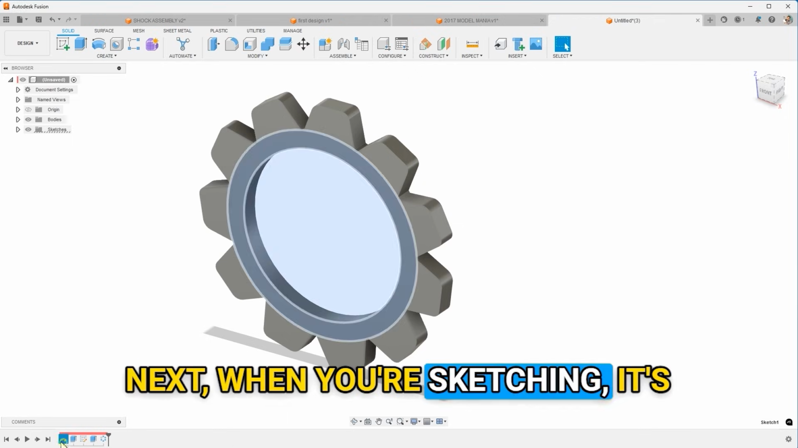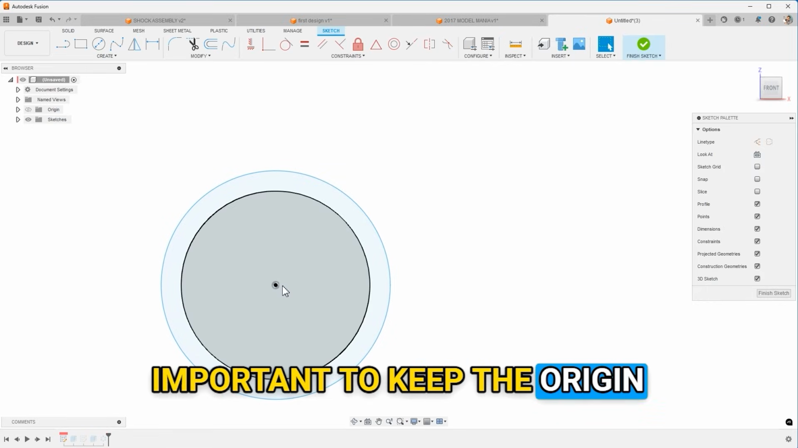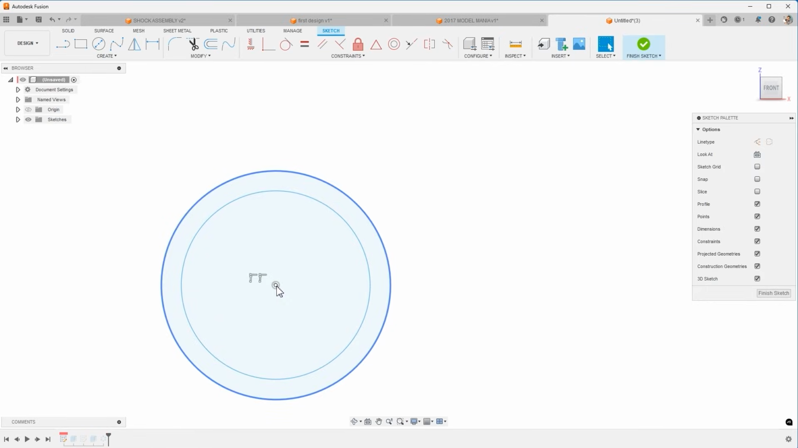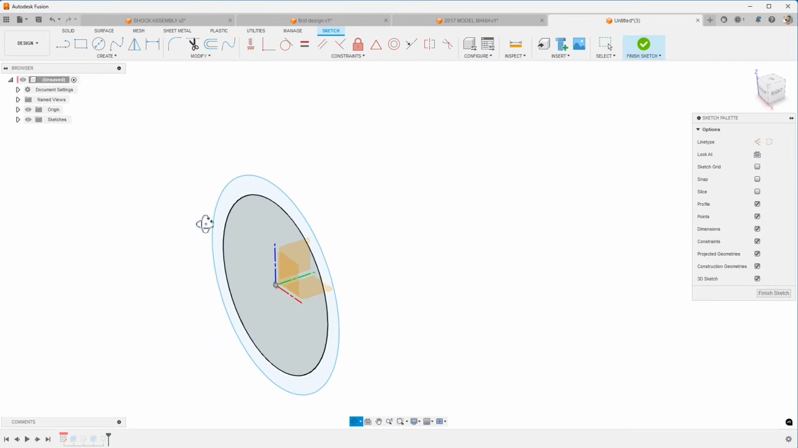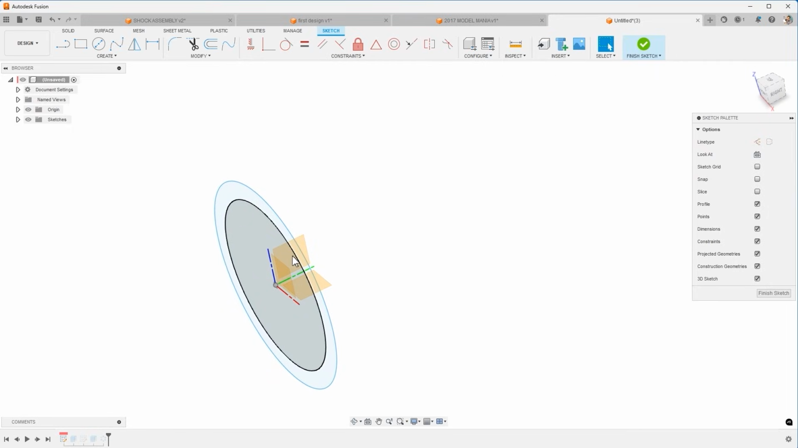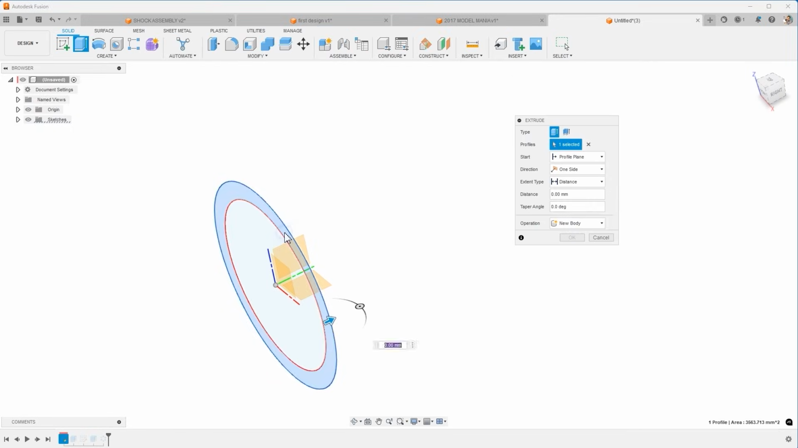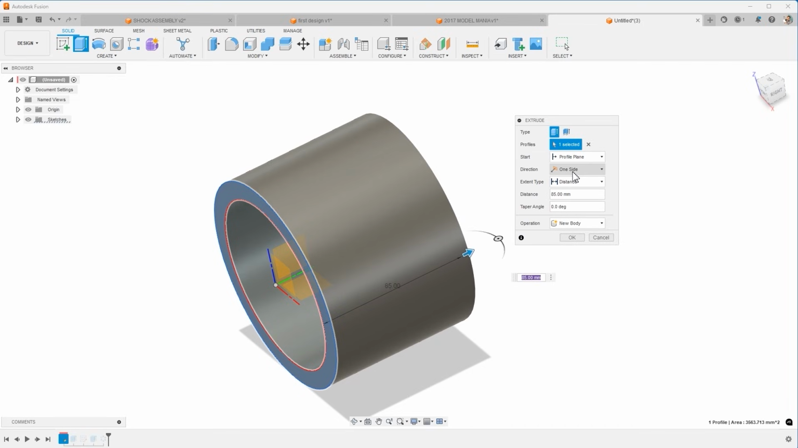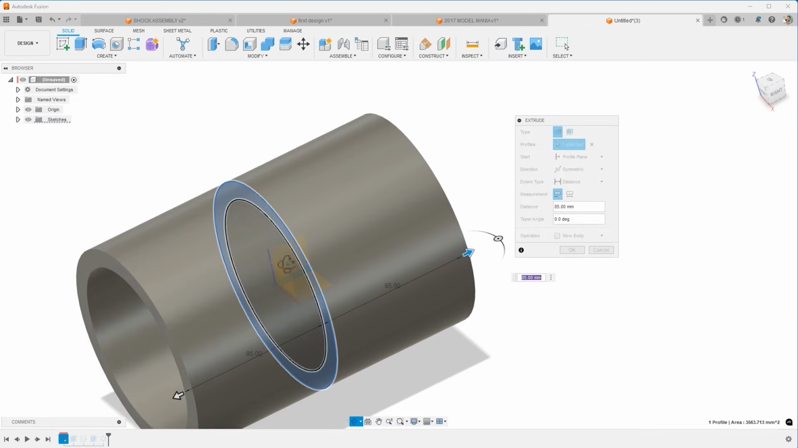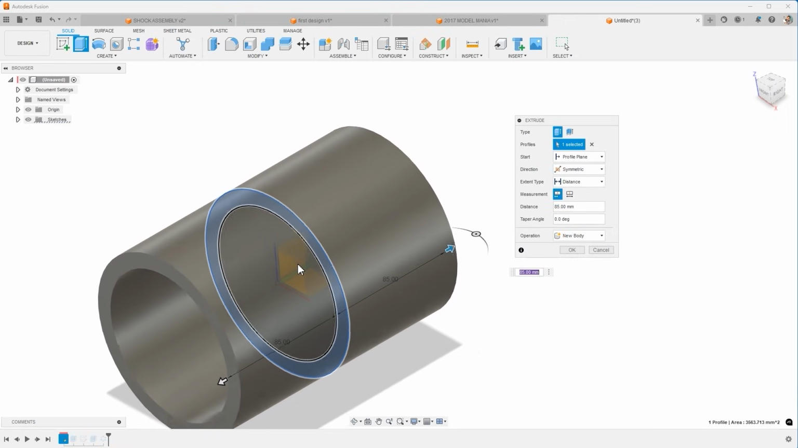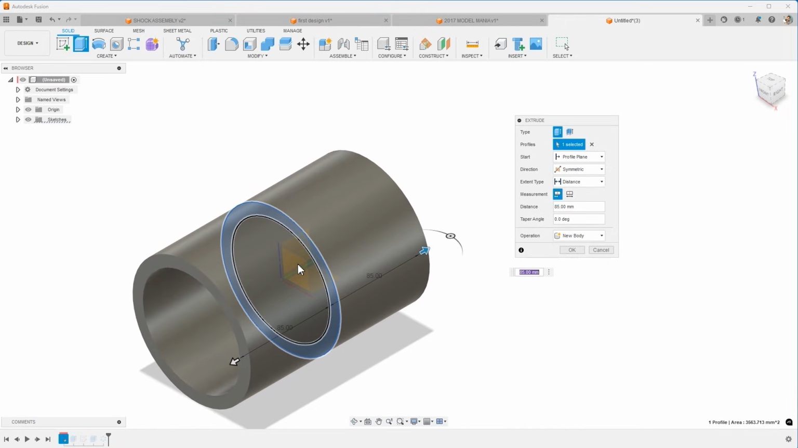Next, when you're sketching, it's important to keep the origin at the center of your design. That'll make life easier in the future, as well as being mindful of these 3 planes. If you can keep this in the center, so one even tip for when I'm doing this extrude, when I'm extruding, if I can extrude it symmetrically, then that's going to keep these planes right in the center, which usually makes designing in the future easier if you're going to be working from the center of this part.